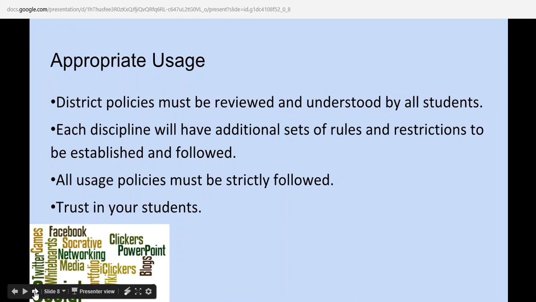Each discipline or content area will have additional sets of rules or restrictions to be established and followed. An example might be a life science class studying anatomy, where students may be viewing illustrations of human anatomy, which would be inappropriate to be viewed within, say, a math class or a history class. Establishing these additional sets of rules and restrictions helps the students to stay on task and not violate appropriate usage policies. And all usage policies must be strictly followed.